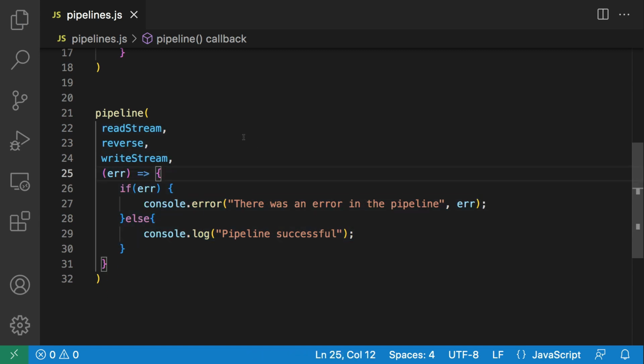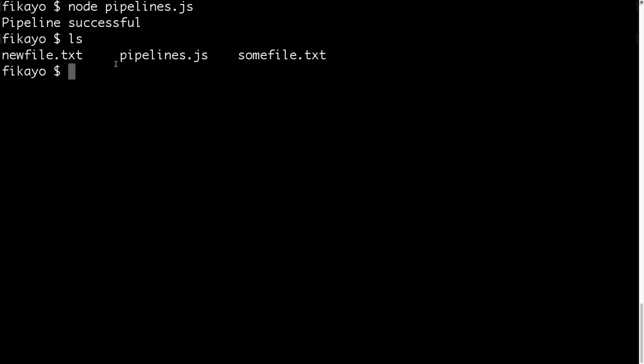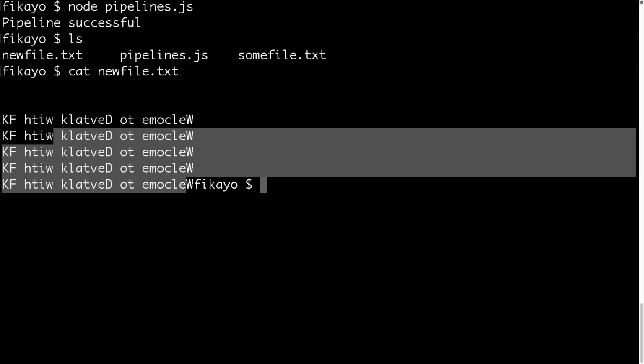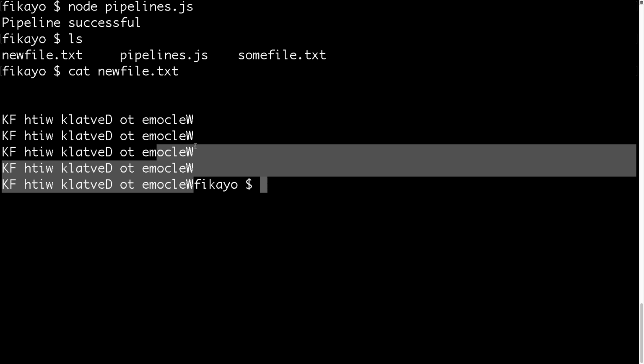So let's just save this. And if I go back to the command line, clear this. Now let's run node pipelines. Pipeline successful. And if I ls to get the contents of this directory, you can see we now have the new file which has been created. We check the content of the new file. We now have our content reversed. Yeah, just like that. With pipelines, we've been able to reverse our content.